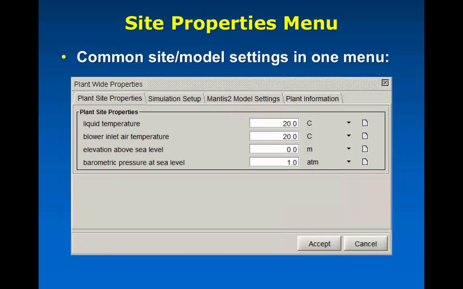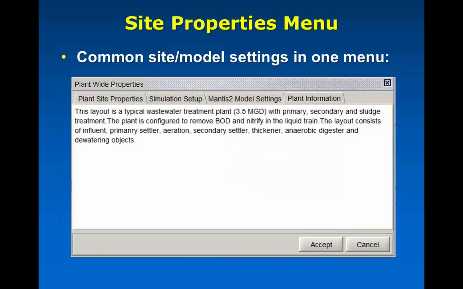And then lastly, the plant information. This is new. This allows you to type out any sort of description that you would like to have about the plant. You can type the plant name and the description of what this model is for and so on. And it's actually this information that is displayed in the open dialog box that I showed you earlier. When you are opening your layout, you can now see an image of your layout, and it's actually this information here that you can edit for any particular model.